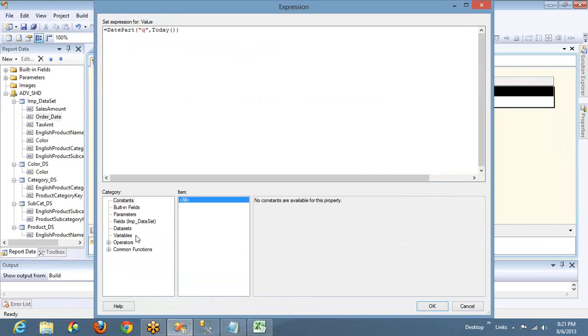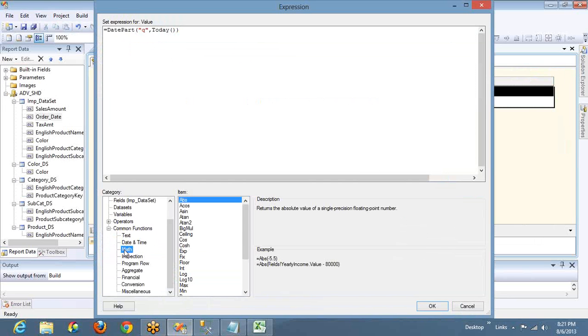Okay. That is the function date part. If you want to get the month number, then you can use this. Simply give month, and it will give you the month number. And if I don't give any function here, what will it return? It will return the current date, whatever today's date is.